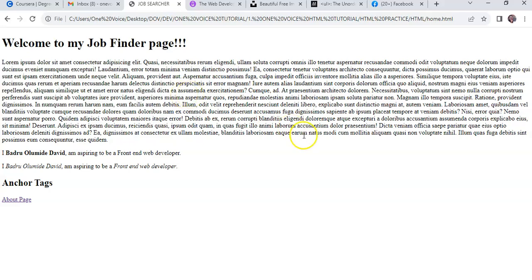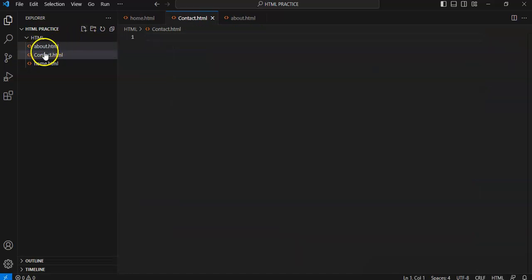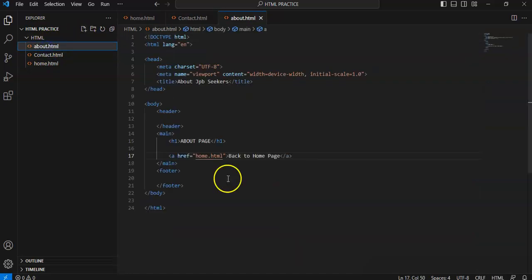Now, what if you want to connect to an external page? We're going to create the third page right now, and we're going to name it contact page, Contact.html. To save time, let me just copy almost everything I have here.